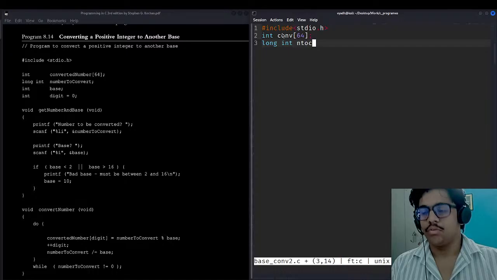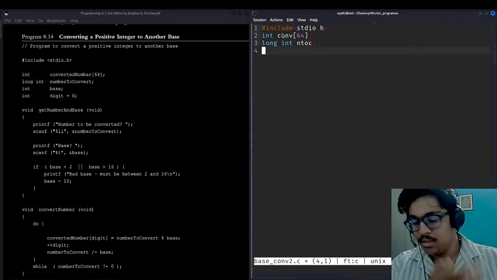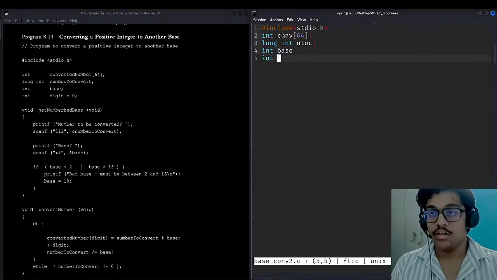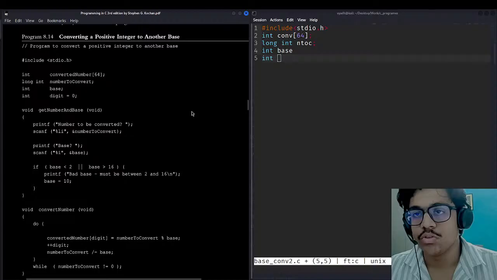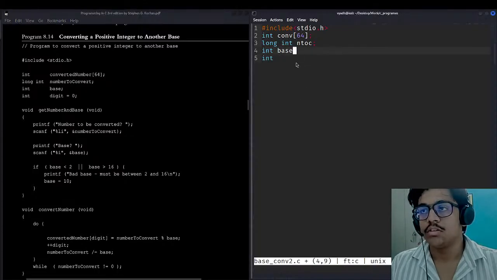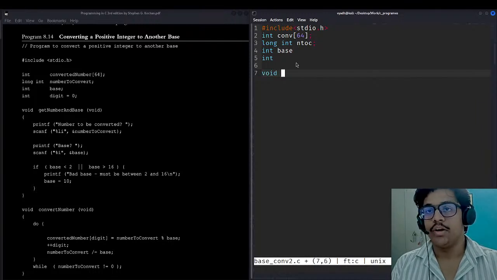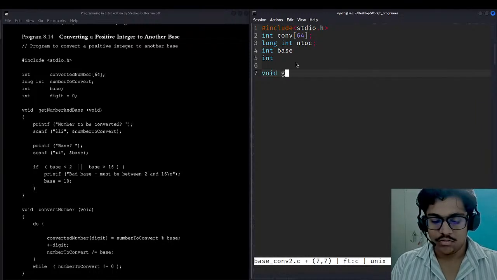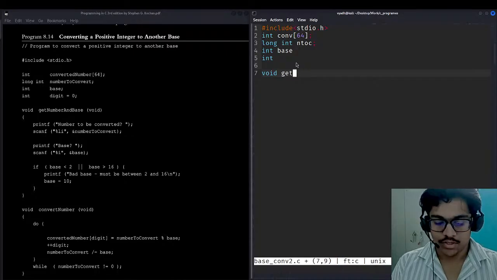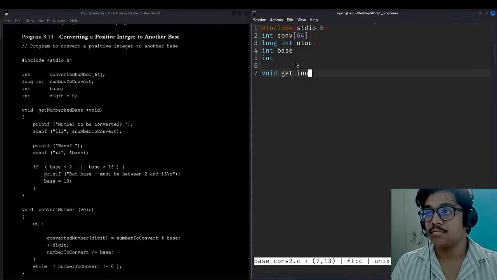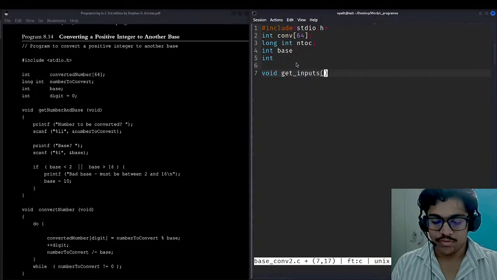Long int. Okay, now we'll be taking the input of the base, and why they are using int digit equals 0, we'll see that afterwards. Let's first make a program to take the input. Void get number and base. We'll save it as get values or get inputs. We don't need any arguments, so void, we just need to print something.